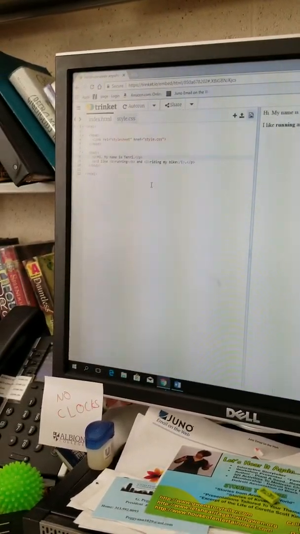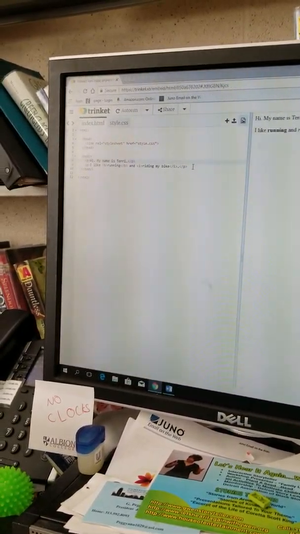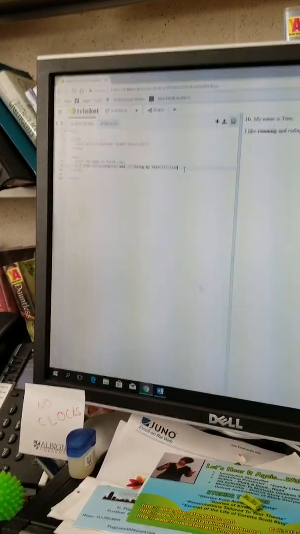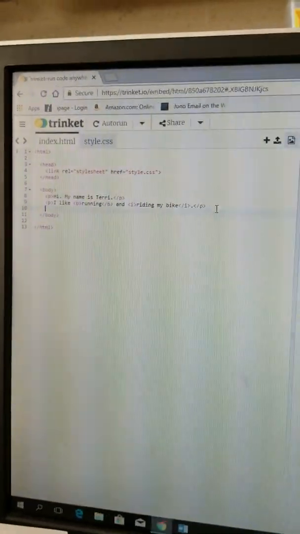Add another paragraph is the challenge. Can you add a third paragraph of text? So to add a paragraph, you're going to line down from the previous paragraph, but keep it within those two body tags. That's the body of your web page, the stuff that shows up.